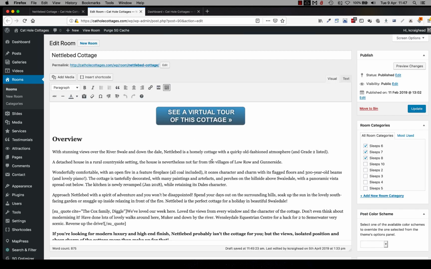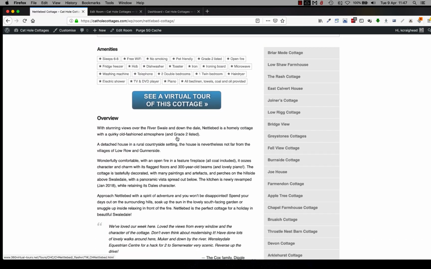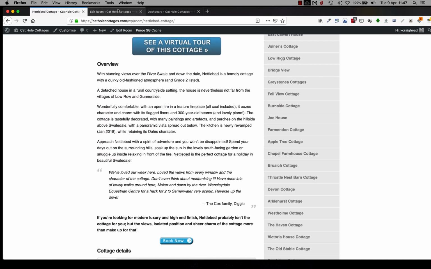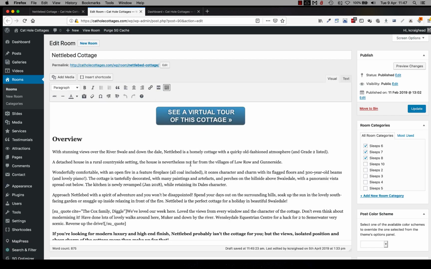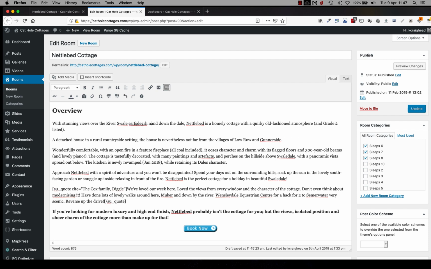So I go to the page itself. First thing you'll notice is at the top here, the first thing you see is actually the virtual tour. So that's where the page that you edit begins, at this point here. And from there on down, it's basically an exact mirror of what you see in the page. So if you want to change some text, it's very easy. You just type in the new text that you want to appear.